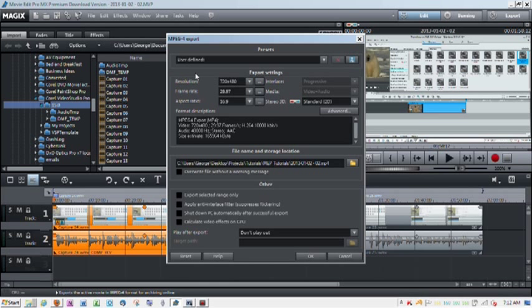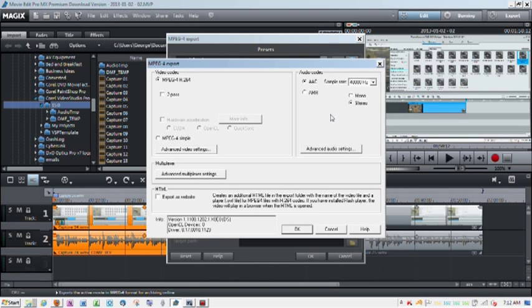And this brings up a dialog box where you can change the resolution to whatever it is you need, your frame rates, aspect ratio, all of that kind of stuff. You also have some advanced features that you can use if you want to mess around with things like codecs and bit rates and all that kind of stuff. So that's how you do it.